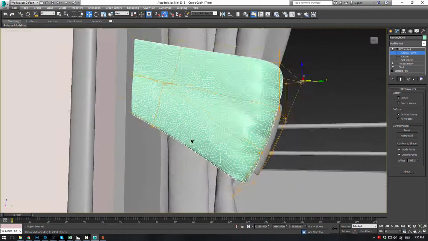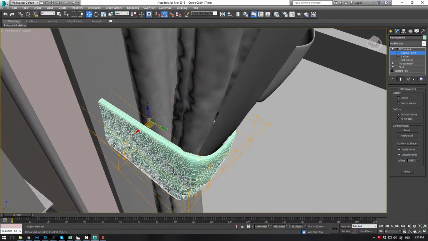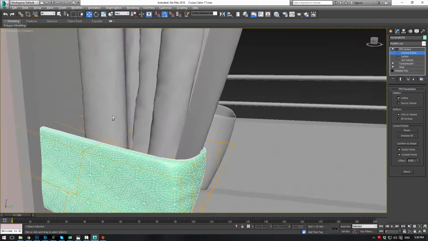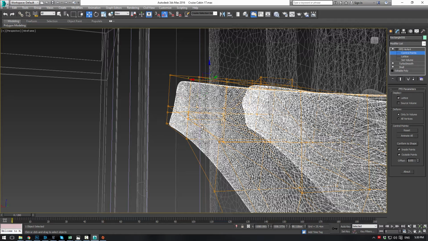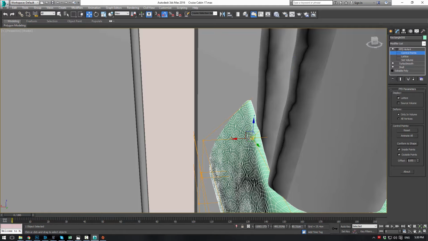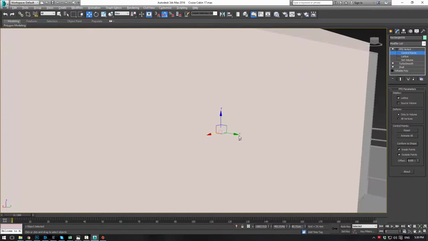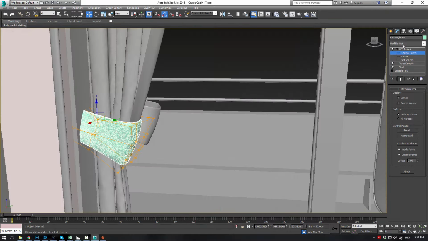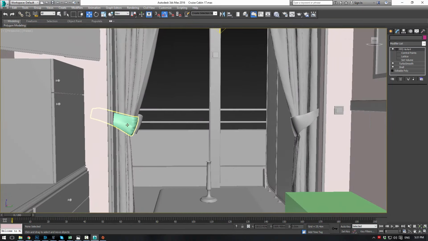Alright. And then we can grab these and just sort of try to shift some of them. These few here, shift them over. Okay, so how does that look? I think that looks a lot better than what we had before.